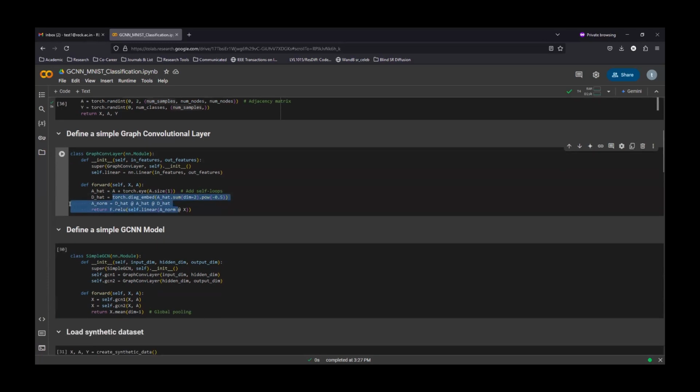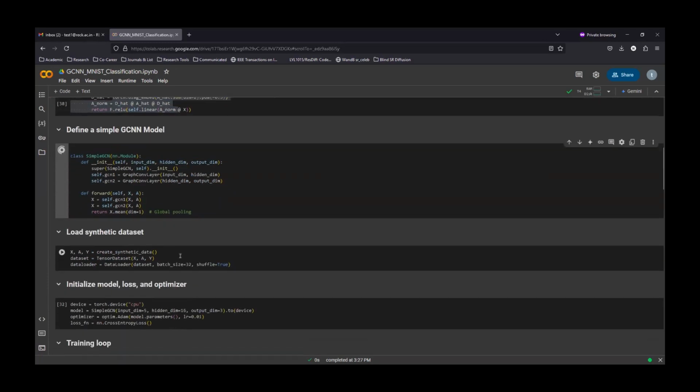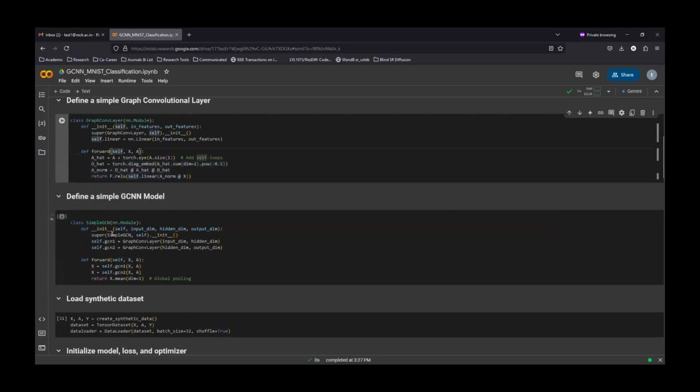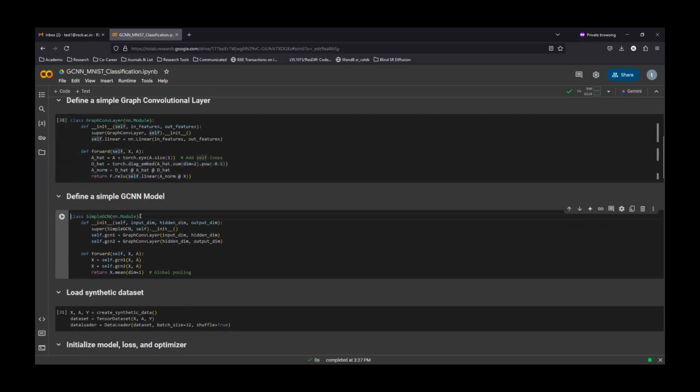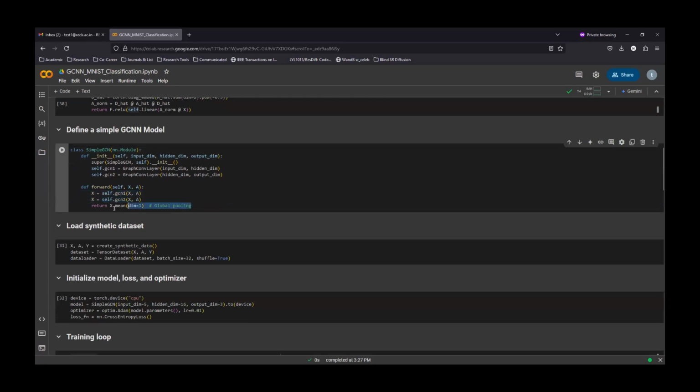So that model has been defined here, and now we'll use these convolutional features to define a simple GCN network that uses these two convolutional layers, and then a global average pooling.